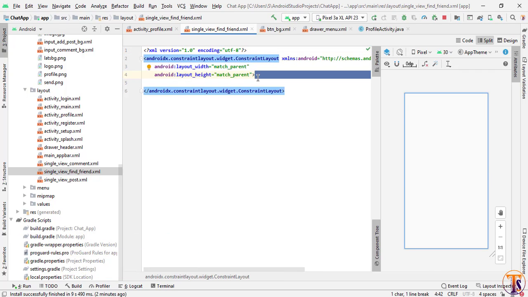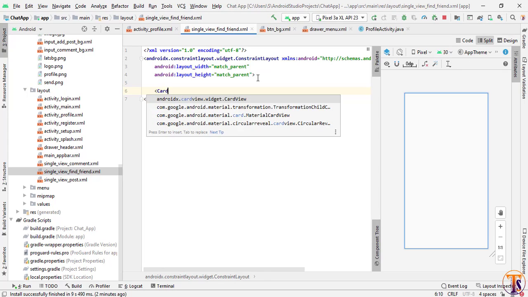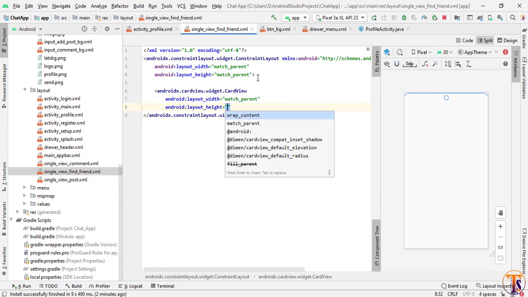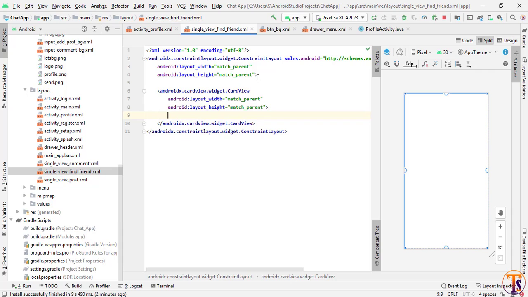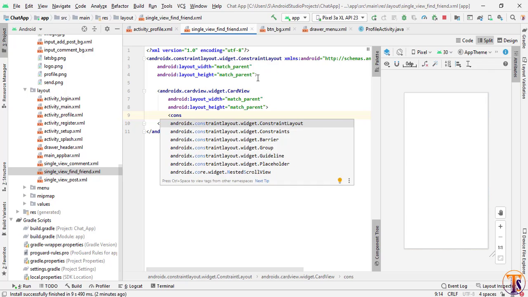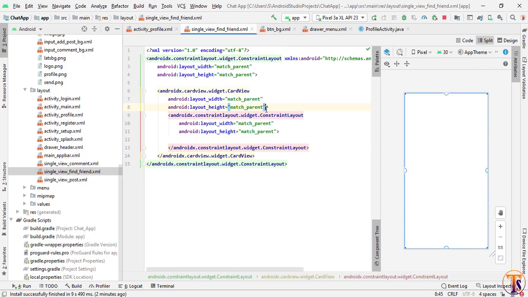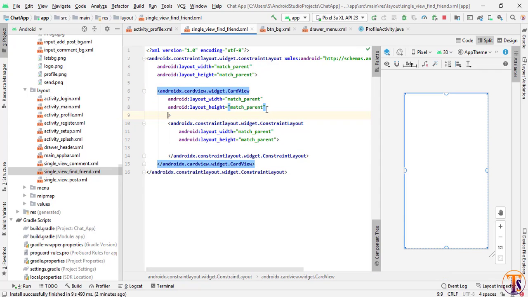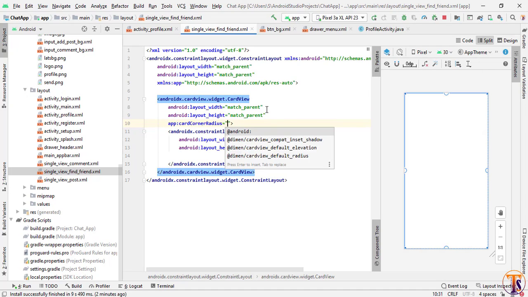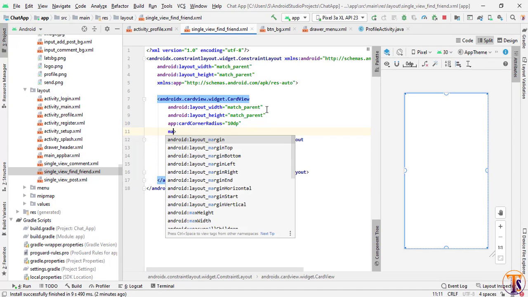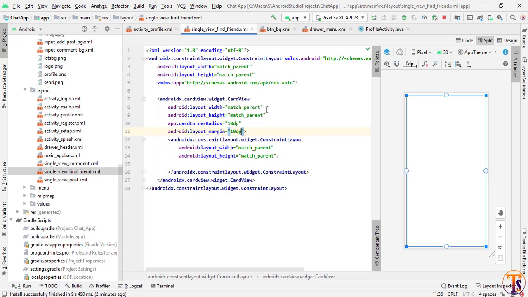So first of all I will add here card view. So search here card view, that will be match parent. Now inside card view we will add another constraint layout, that will be match parent and just close it. Okay, now I will design our card view. So here I will search here corner radius, that will be 10 dp, and margin from all sides, let's say I select 10 dp. Okay, now change the height into, let's say I select 120 dp.